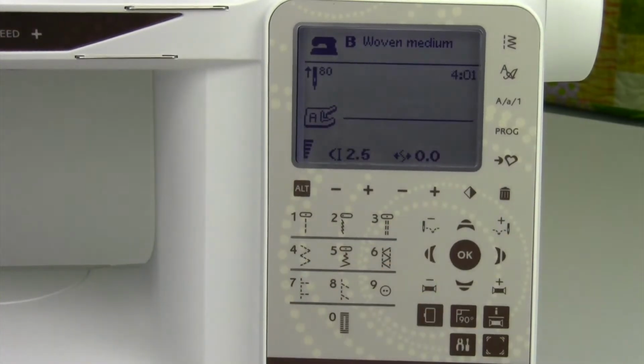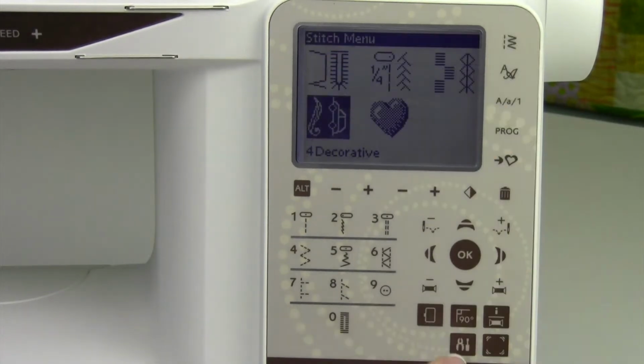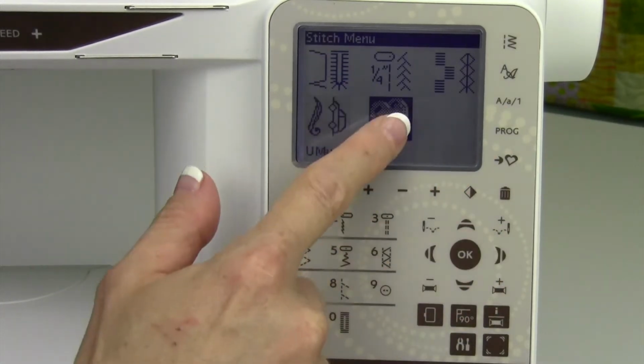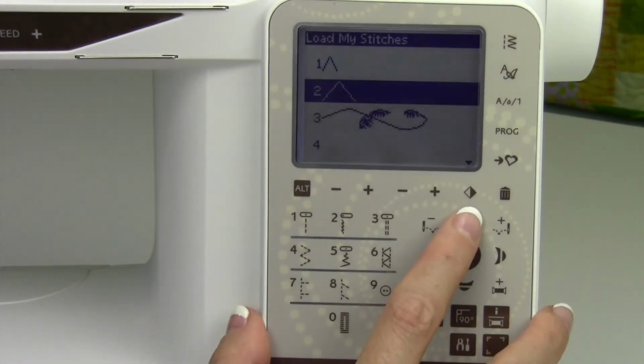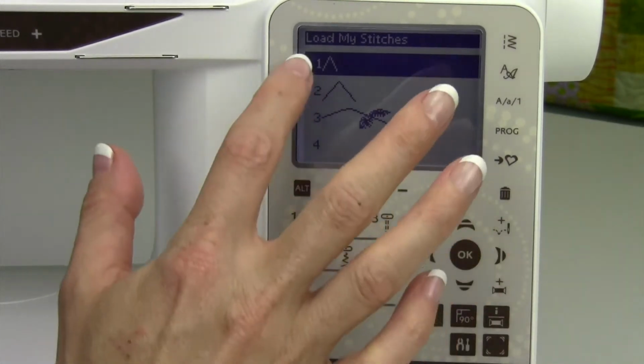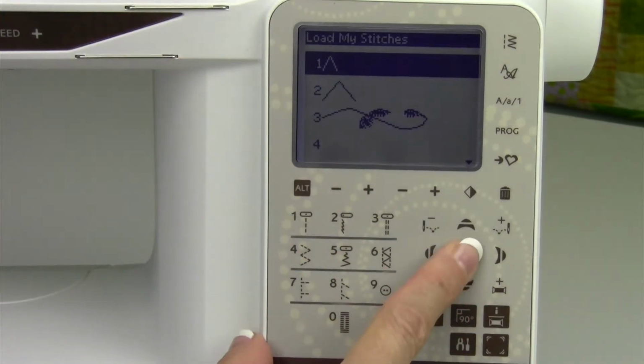Now let's just say we're sewing along, we're doing a straight stitch, but now we need one of those altered zigzags. How do we retrieve it? You're going to come up to the stitch menu button, touch that, come over to the heart. That's what the heart has been hanging out for, and touch OK. Here's where you will see the last 3 stitches that we put in. So if I want the first one, highlight it, and it says load my stitches, touch OK.